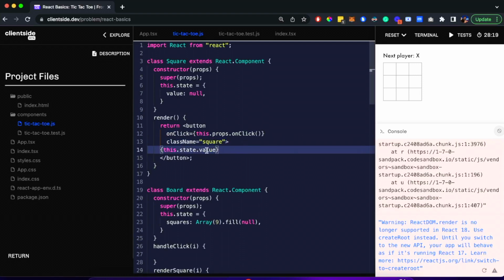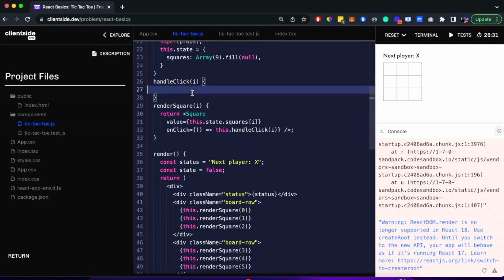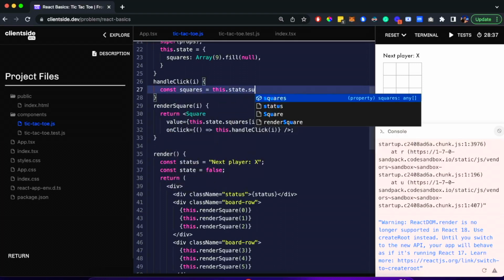And so that is going to still be working as expected. And here we're not actually getting the onClicks happening yet. So now let's go in and fill out that handleClick. So here we have to actually get the squares, which is going to be this.state.squares.